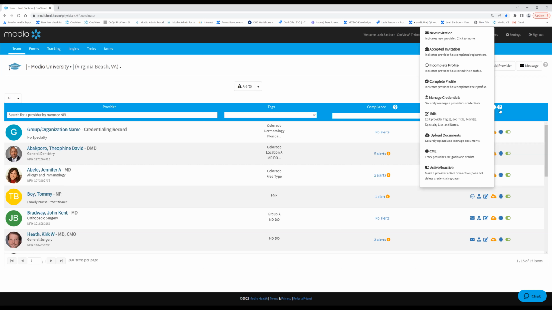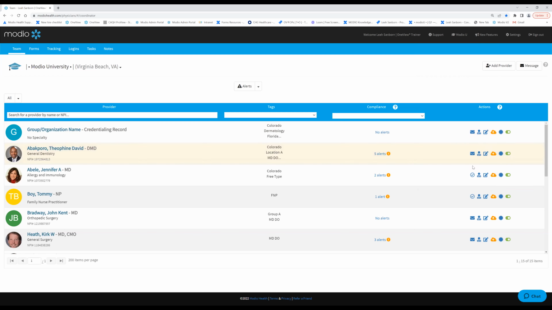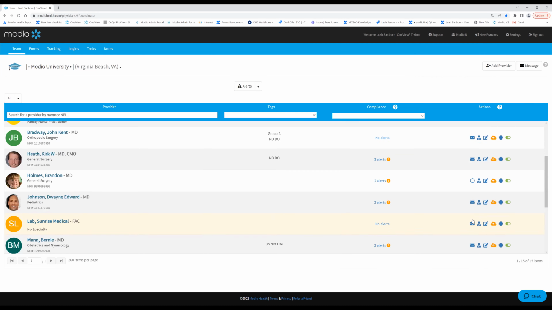Once you've sent it and your provider opens that invite and claims their profile, it'll show that accepted envelope, so it's an open envelope. Once they start filling in their data points, but they're not quite finished yet, it'll turn to a clear circle, and that's incomplete. And then finally, once they are done, all that data is added, you'll get a small blue check mark. So those are the 4 icons. You can always scroll through and view them here.